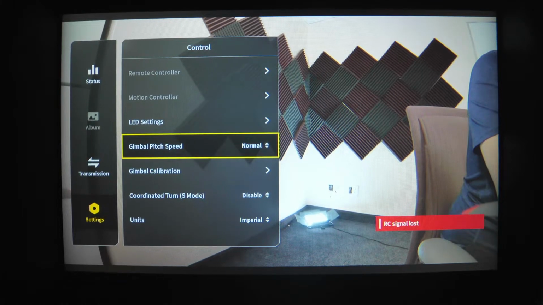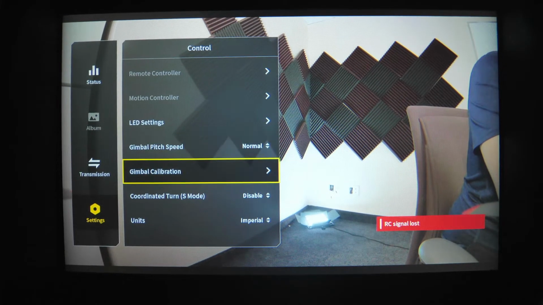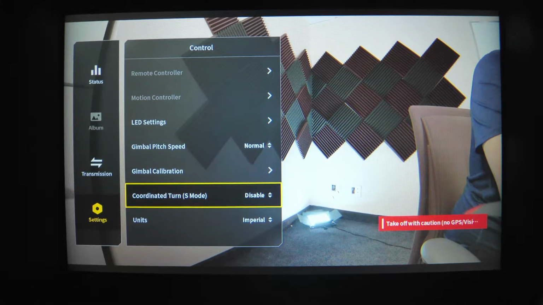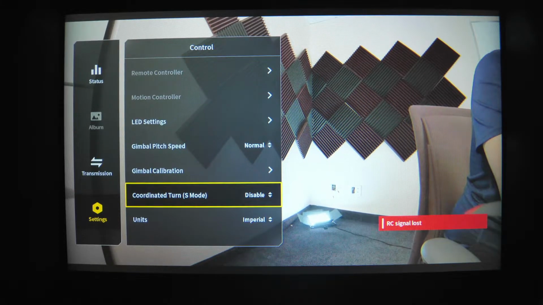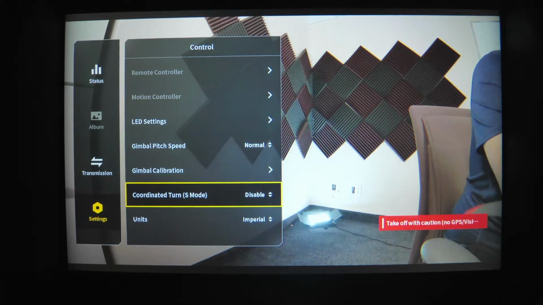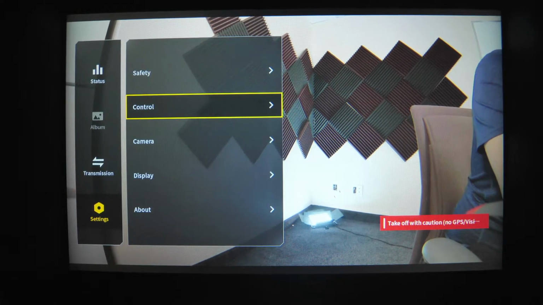You can change your gimbal's pitch speed. So you can change it from slow, normal, or fast. I keep it on normal. You can calibrate your gimbal in here, but I'm going to get out of there first. You can turn the coordinated turn on sports mode. You can turn that to large roll angle, small roll angle, or disabled. I have it to disabled because I want to fly it myself. You can change your units, whether imperial or metric. And there we go. That's your control.